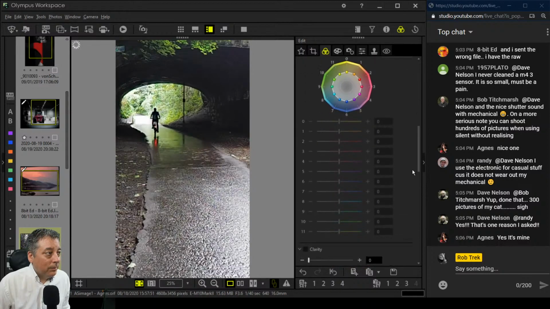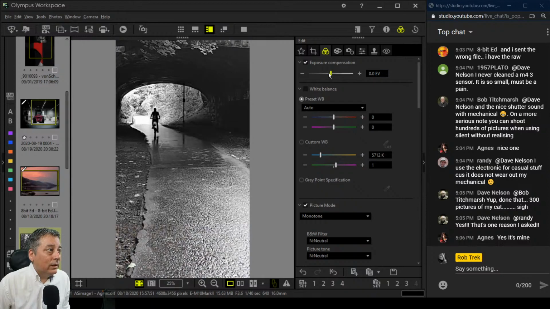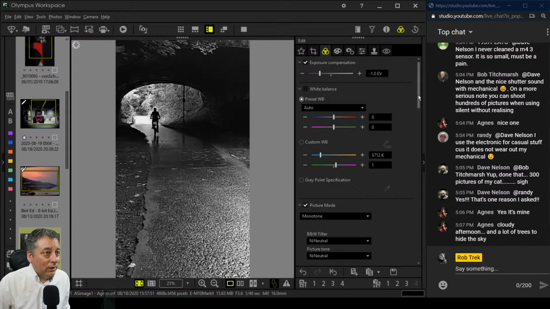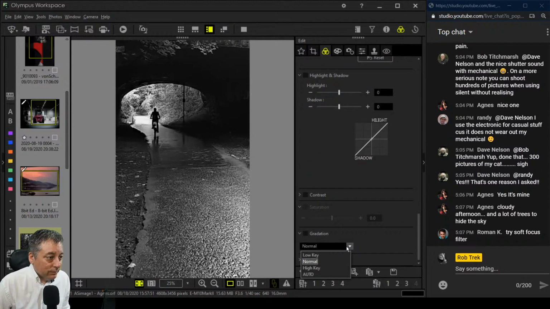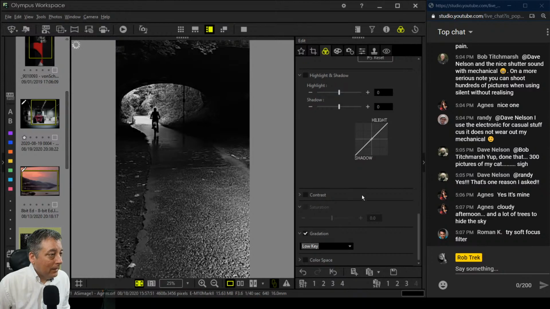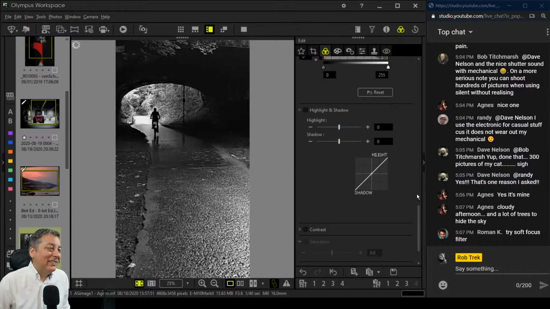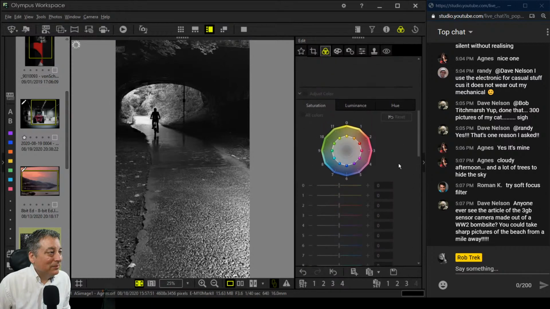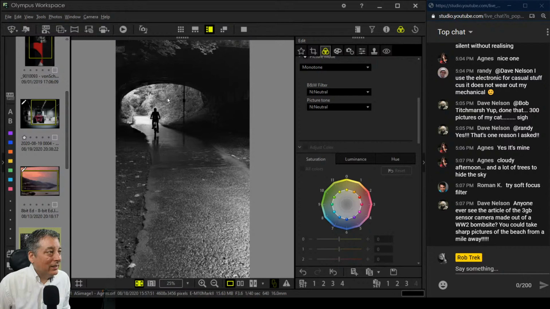Monochrome. Then I'm going to go for a very low-key image. That might be too low-key. Hold on. Try this off focus filter. I don't know. You're kidding, right, Roman? Or are you serious? Dang it. I just don't like how this part is a little bit too bright.